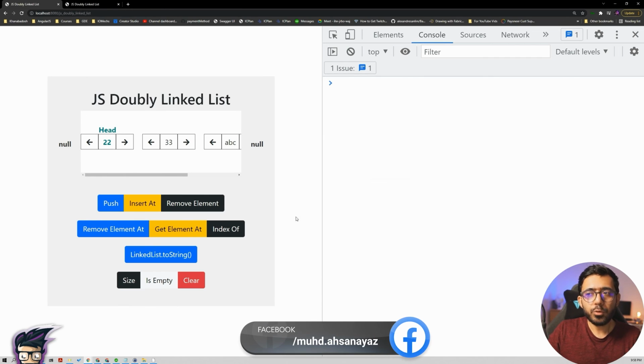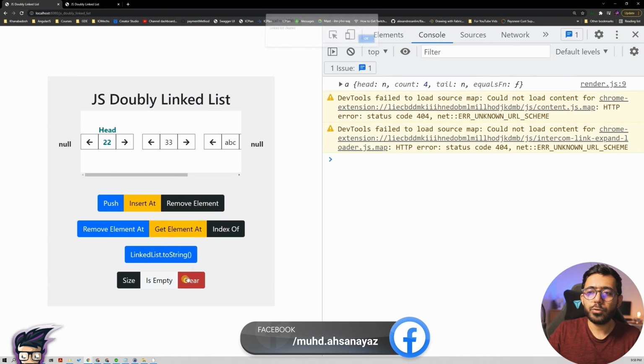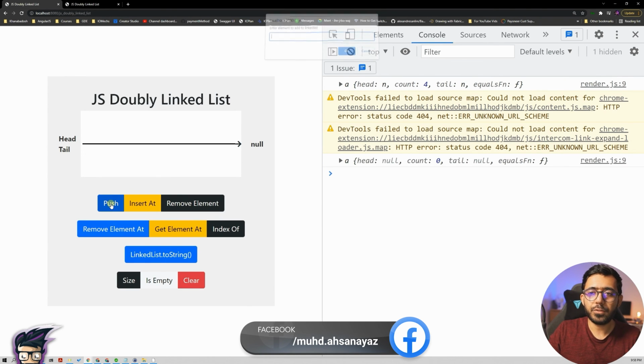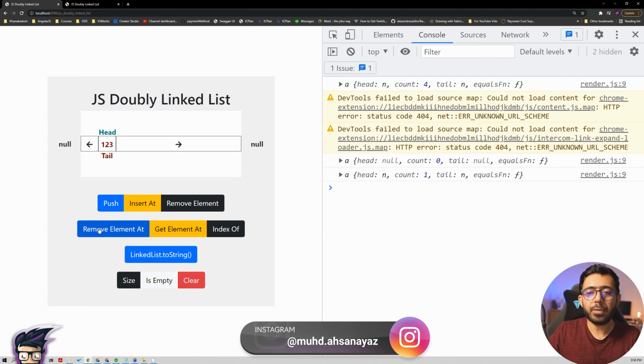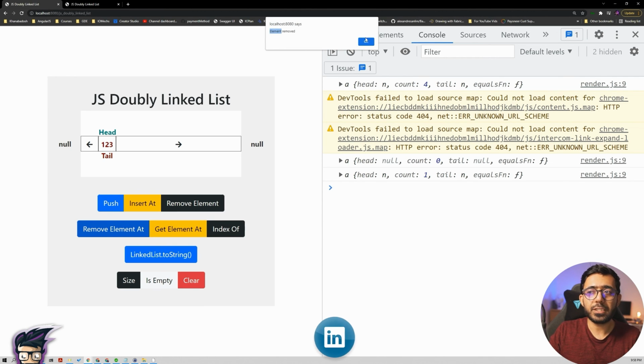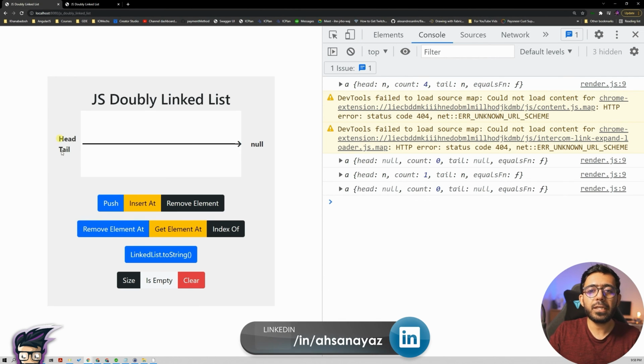We are going to check both of the things. I'm going to first try out the case where we have no items left. So let's say we have an item called 123 that we are pushing into this linked list. Now if I try to say, hey, remove element add, and here I say the index is 0, then let's see what happens. If I click OK, you can see that the element removed message is here, and then we have the head and tail both pointing to null.